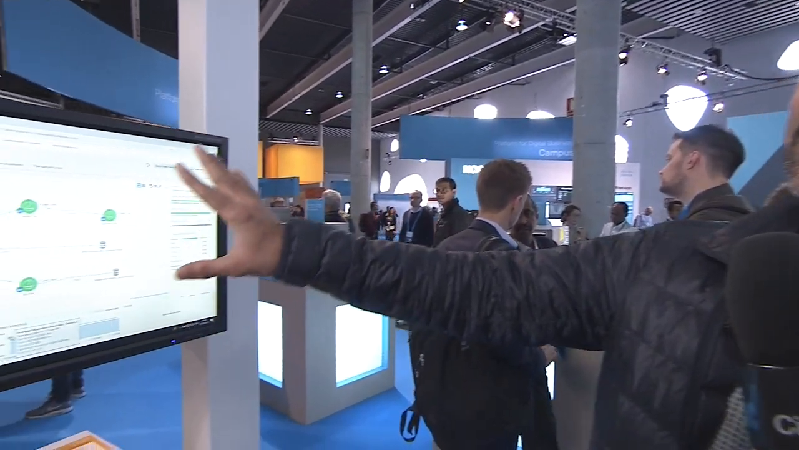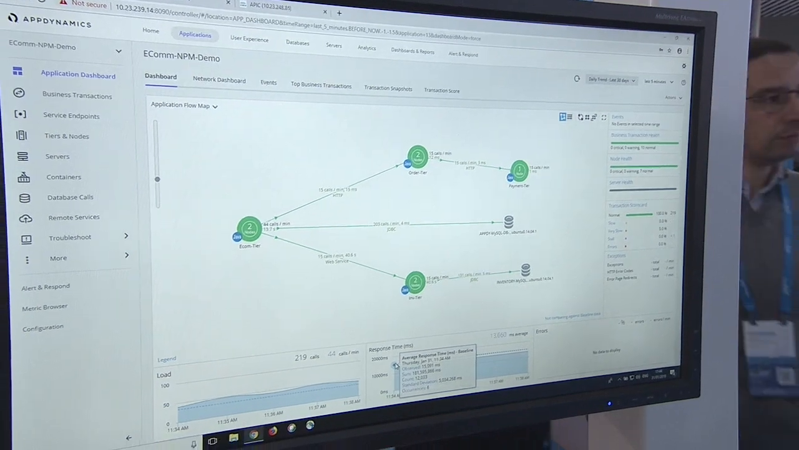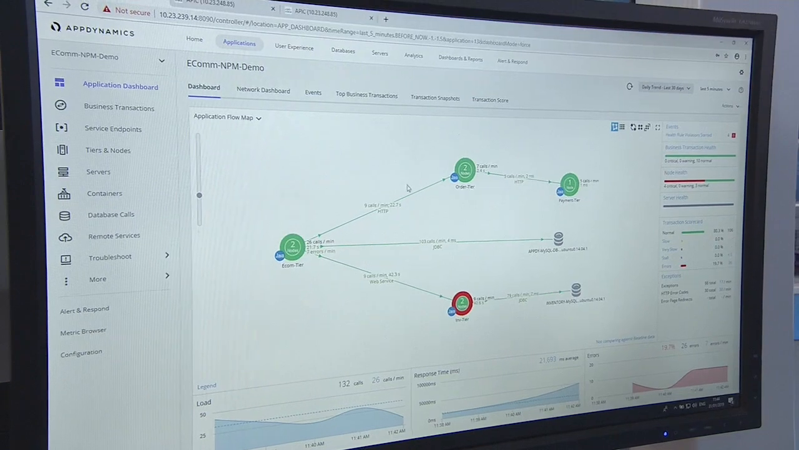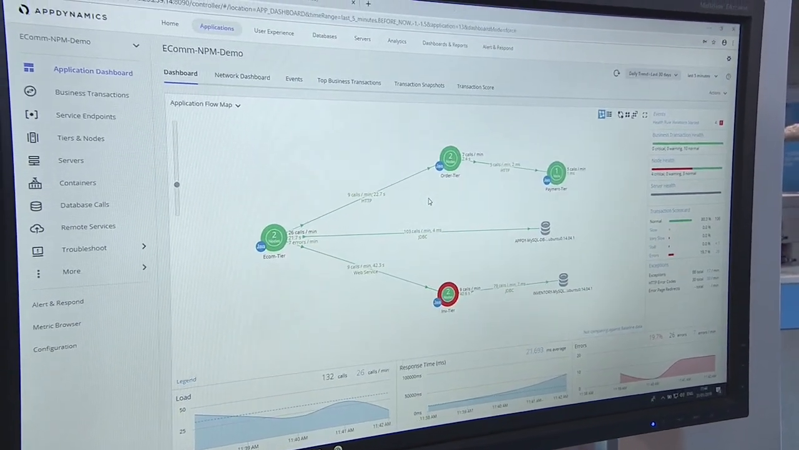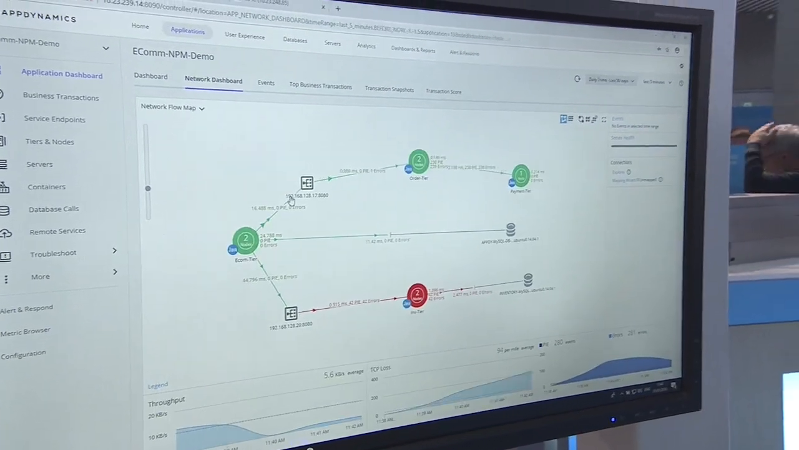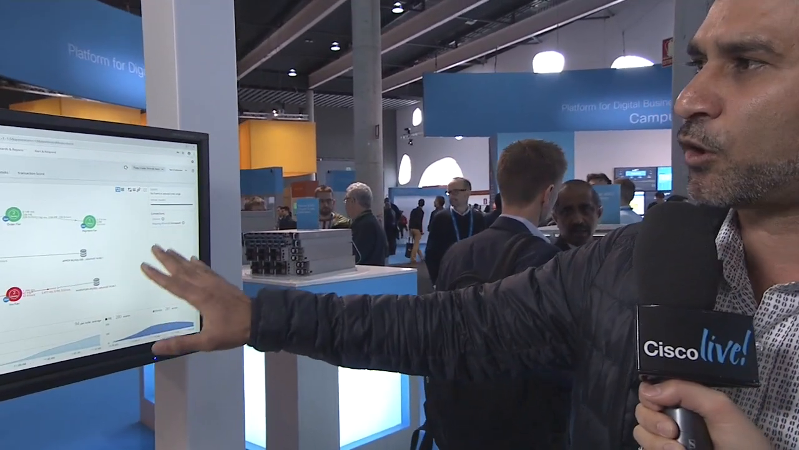So here I have a sample application. It's an e-commerce bookstore application, and AppDynamics automatically lays out all the dependencies of that bookstore application. And for the application operator, if there are any issues happening, for example, the inventory tier started to go red, which means that there is something wrong happening on the inventory tier. Now you can go over to the network dashboard to figure out whether the network is impacting the application. You can see that the network tier over here has also gone red, which means that there is something happening on the networking side which is actually impacting the application.